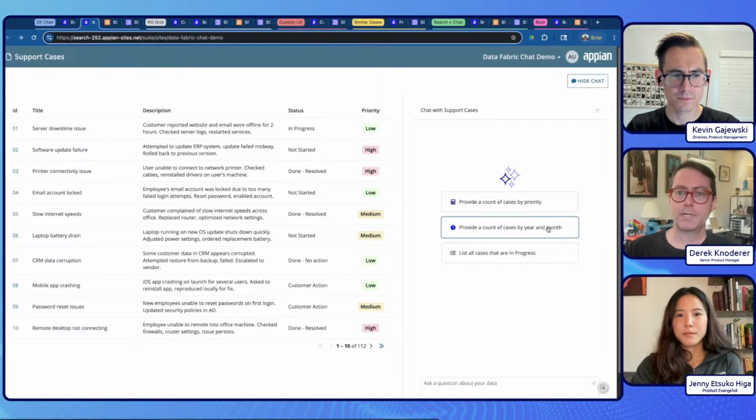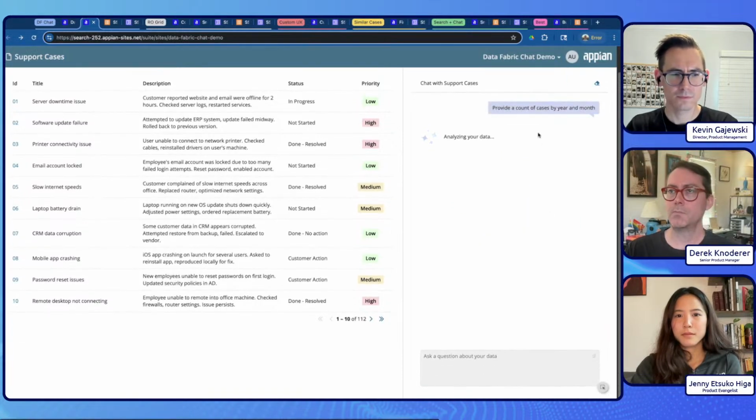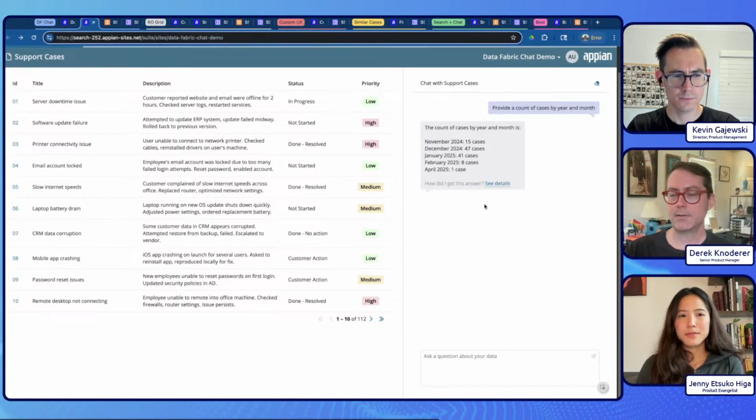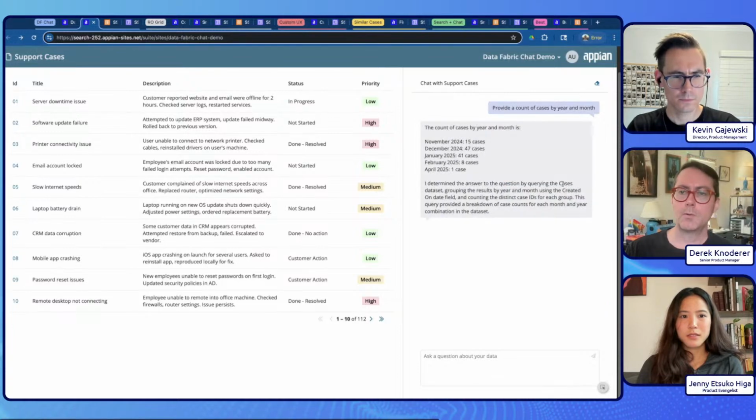Let me do this second one here: provide a count of cases by year and month. So again, it's going to send that off to a generative AI, to an LLM. It's going to build a query, and then it's going to use the results of that to provide that answer. And again, you can see the details here showing what the thought process was.